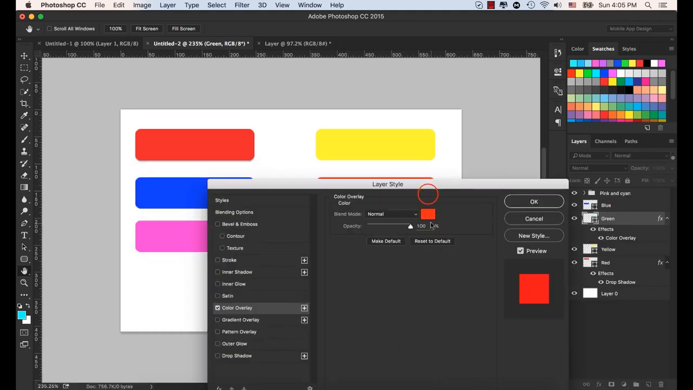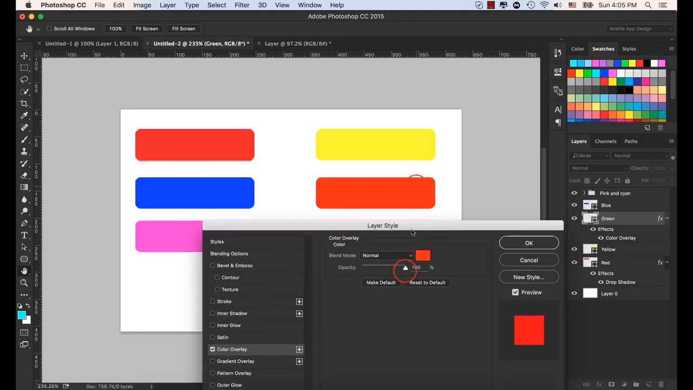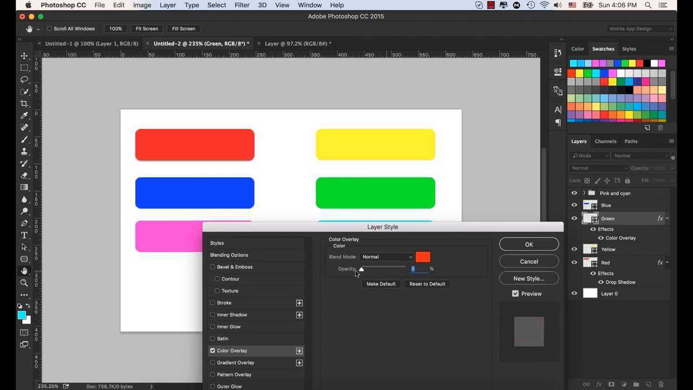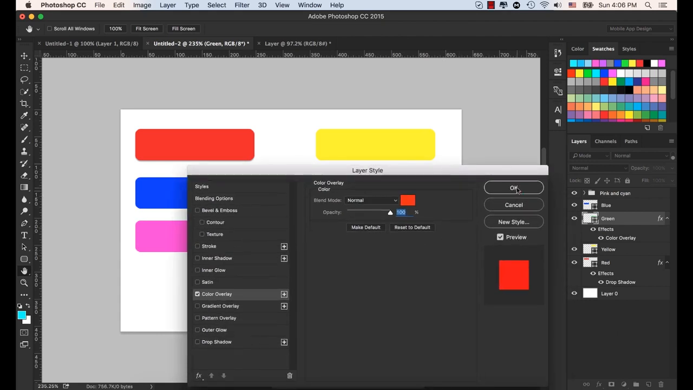And you can also reduce the opacity of this color overlay. If you make it 0, we see our green color is back. And if we make it 100, we see our red color is applied as the layer style. Click OK.